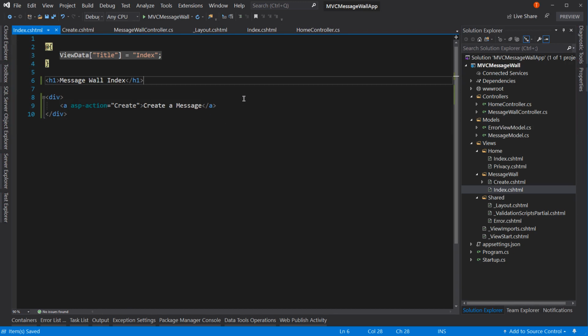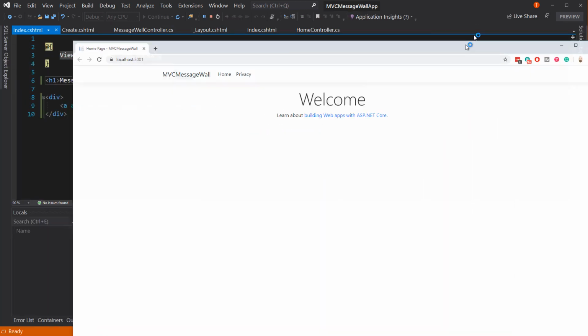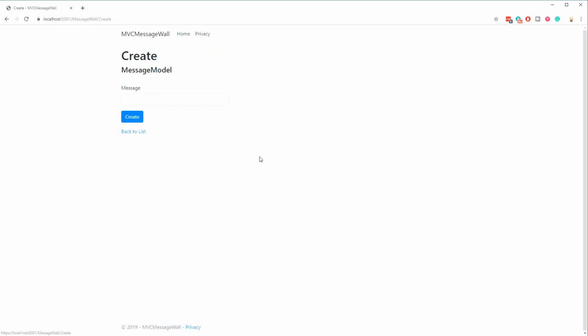Okay, so now let's run this application. We haven't modified the navigation bar yet. We should. We'll get there. So let's just go /message wall. And it says message wall index, create a message. Check that out. That created a form that's nicer than I usually do. And my message is testing 1, 2, 3, and I can hit create, and it goes back to the index.